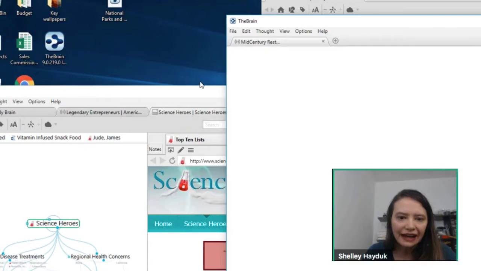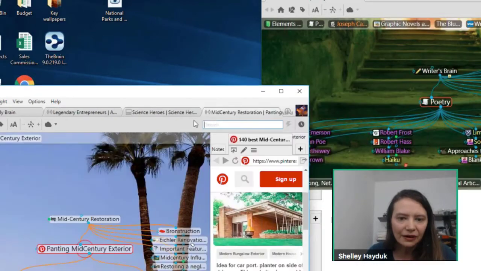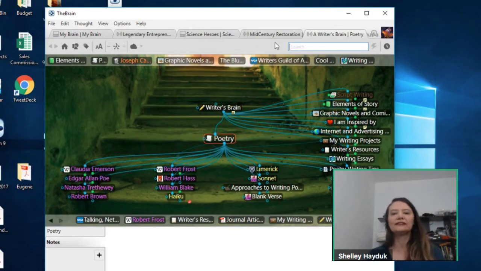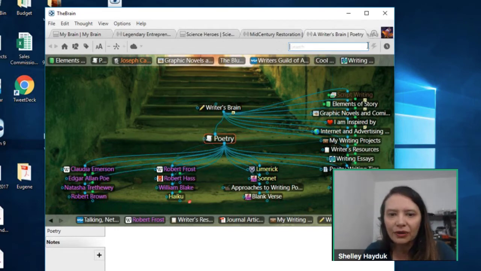I simply drag on the tab and drop back on that tab bar, and mid-century is coming back. Likewise for writer's brain, and you can see that I've got them back integrated. So you can play with these options to really get the brain visualization and display that works for you.